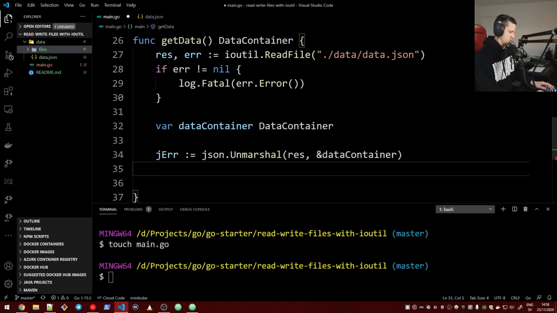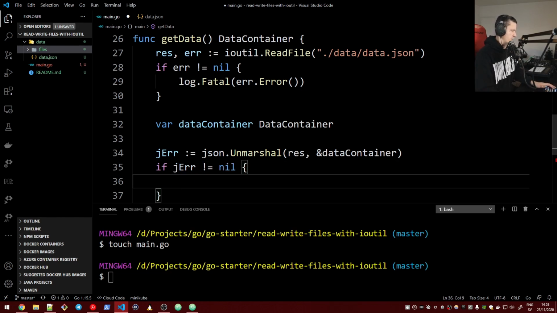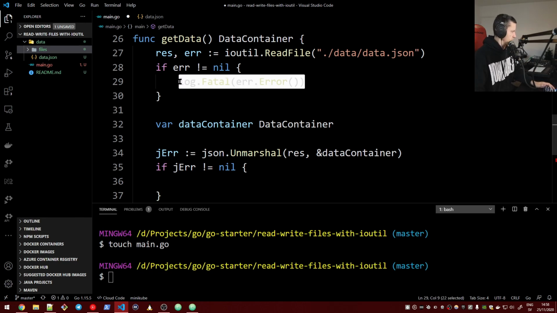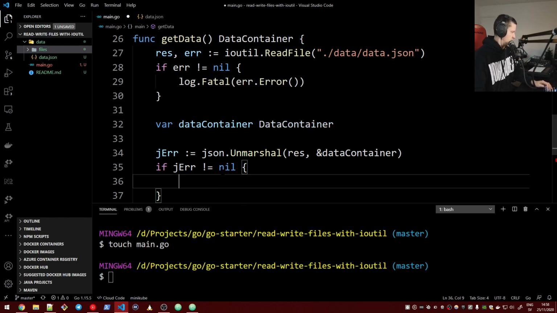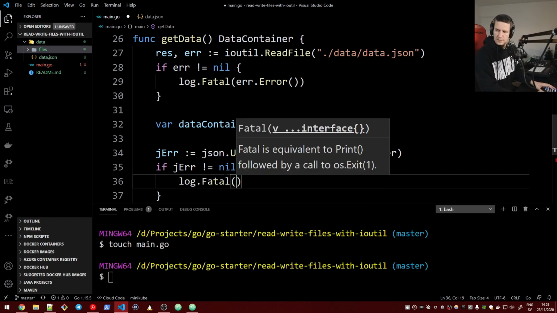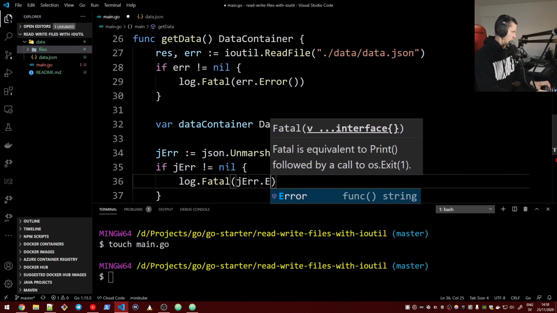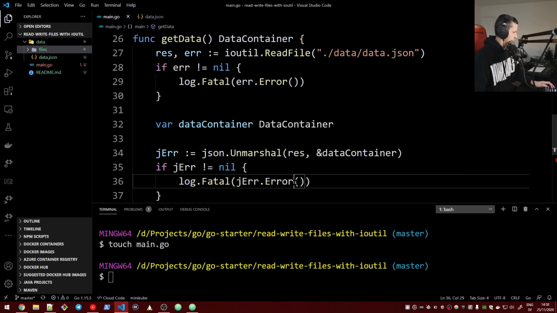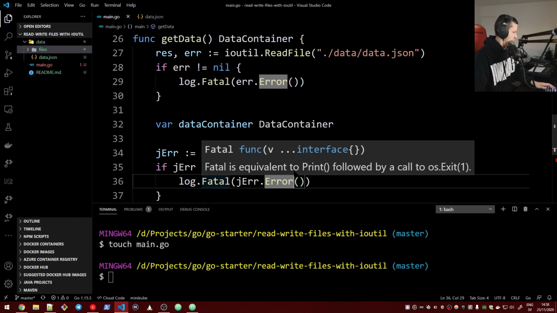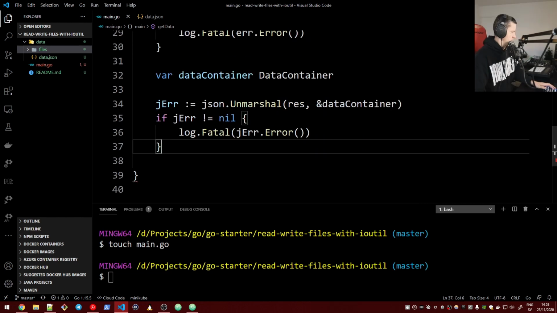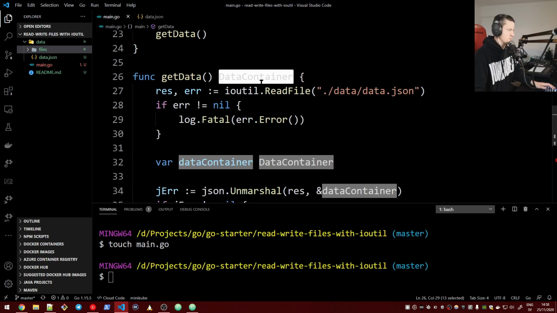So if jerr exists, then we just do the exact same as here. We just say log.Fatal(jerr.Error()), right? Yeah, and what does this complain about here? Missing return. Yeah, of course. So we need to return the data container.